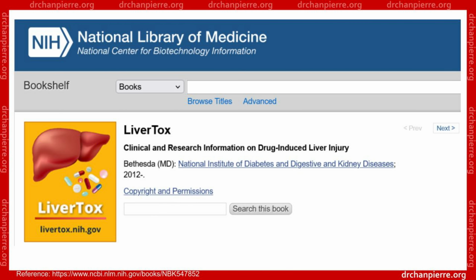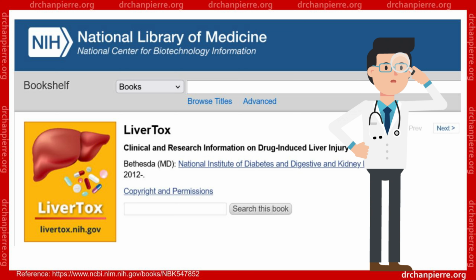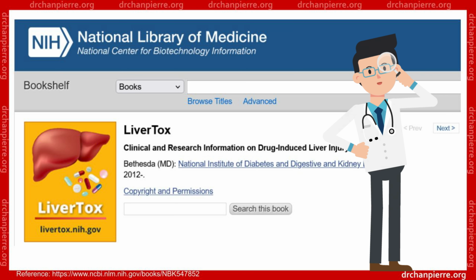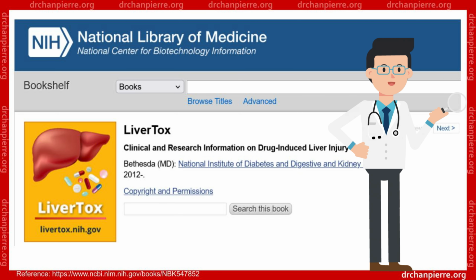LiverTox provides up-to-date, unbiased, and easily assessed information on liver injury attributable to drugs, selected herbal and dietary supplements. The LiverTox site is meant as a resource for both physicians and patients.